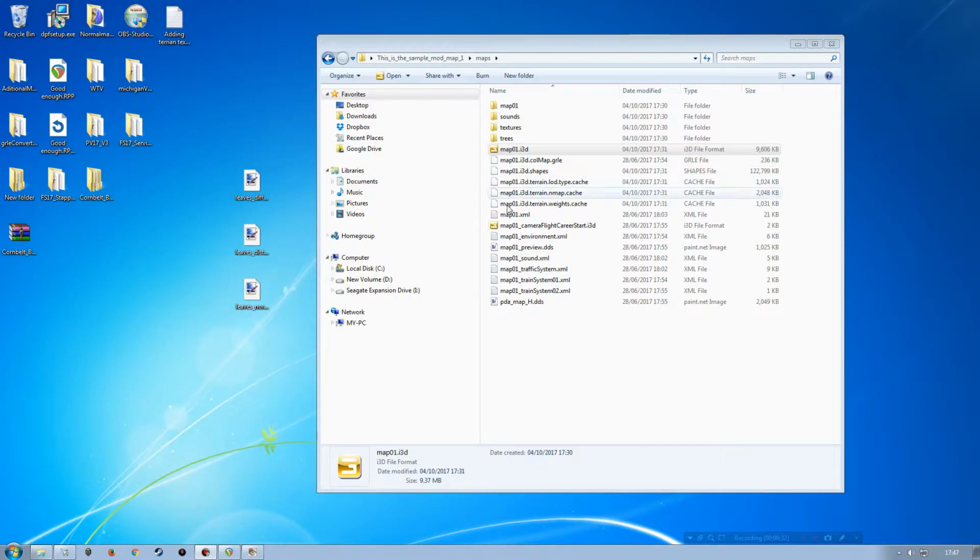So I've made a sample mod map here of Goldcrest Valley, just so we've got something to work with that's got the base standard Giants textures in it and whatever else, because if you're working with a mod map, chances are somebody's already put their own, the author of that map or creator or whatever you want to call the person has maybe changed them already.